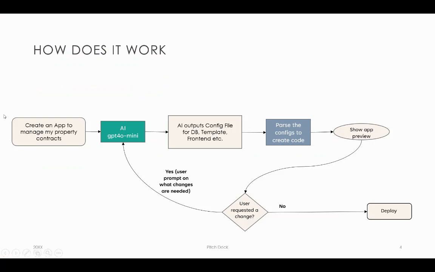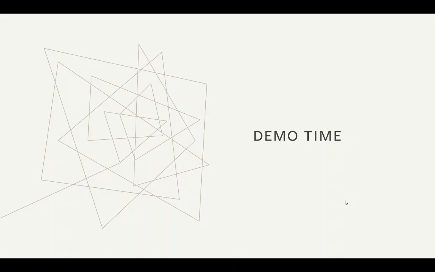So essentially, you give it a small prompt on what you want to create, and then it creates config files, and then our code parses those config files to create apps. And this is the key feature, the game changer: you check out the app, and if you don't like it, you just ask it to change it, it changes, and you can loop it. And the moment you find something that works for you, you can deploy it and start using it in production. So I'll just move to the demo.